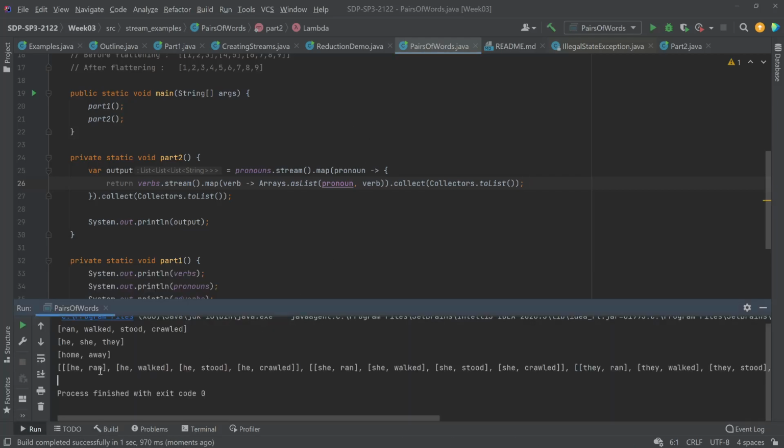And here you can see the nested structure. So it's put them all together: he ran, he walked, he stood, he crawled. But then it's created that as a list of those ones. So all the ones that start with he are created as a list there and put into that list. Then they work on she, and they're all contained within this one. So we have then she ran, she walked, she stood, and she crawled. And this is all as a list. So these aren't a flat map, these are a nested array structure.